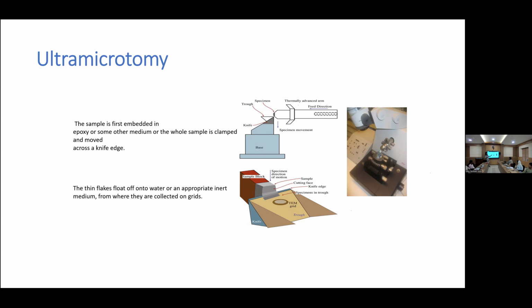If we explain, it's very simple, like we just hold the sample and slice, but it's not that easy. Because the perfection of the slice determines the quality of the image. If you have very good sections, then only we will get high quality images. So this is the ultramicrotomy technique.